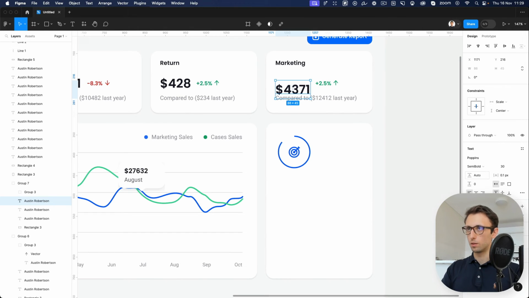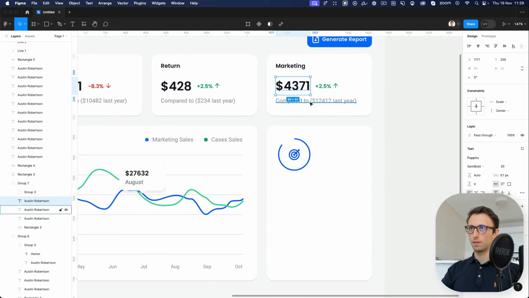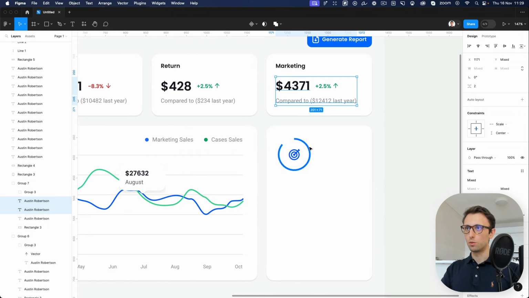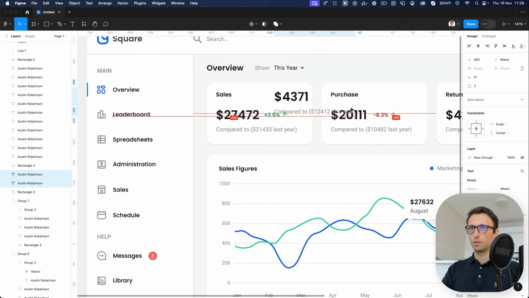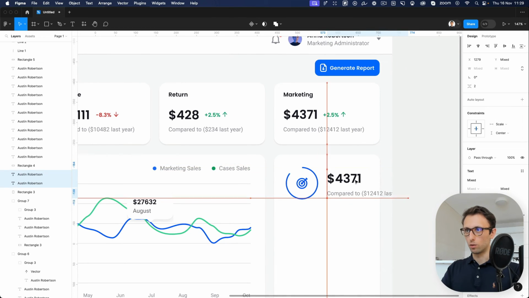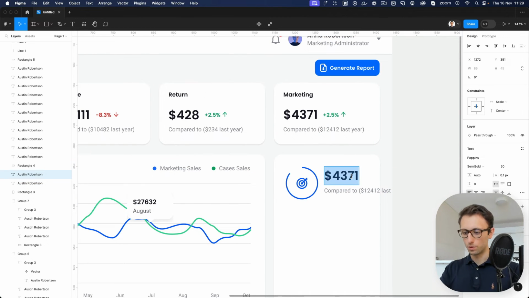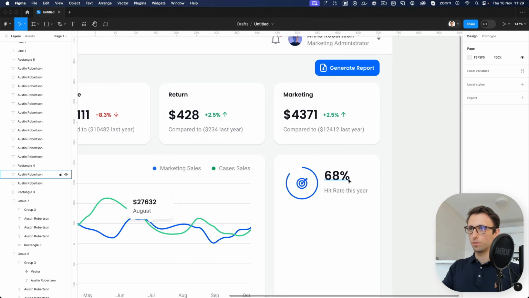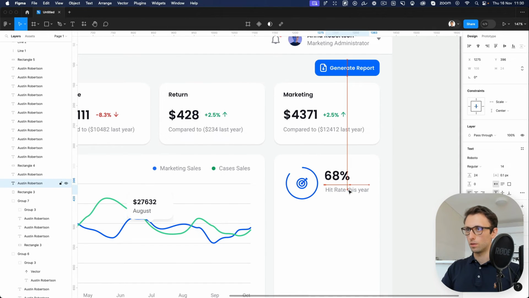Probably going to give this one an auto, otherwise it's so hard to select it. And I'm going to also add the Roboto text. So this one is going to be 68% hit rate. This year. All right.